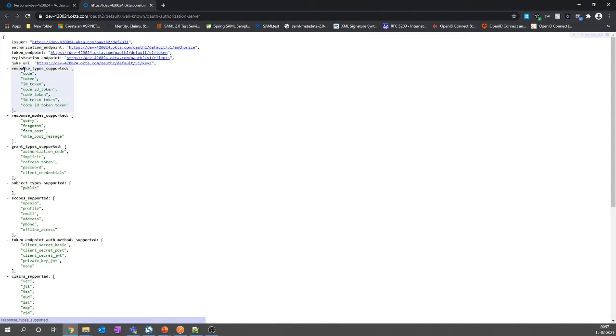telling us what kind of flows the server supports, and we shall look into all these when we do the demo. It also tells us what scopes are supported.